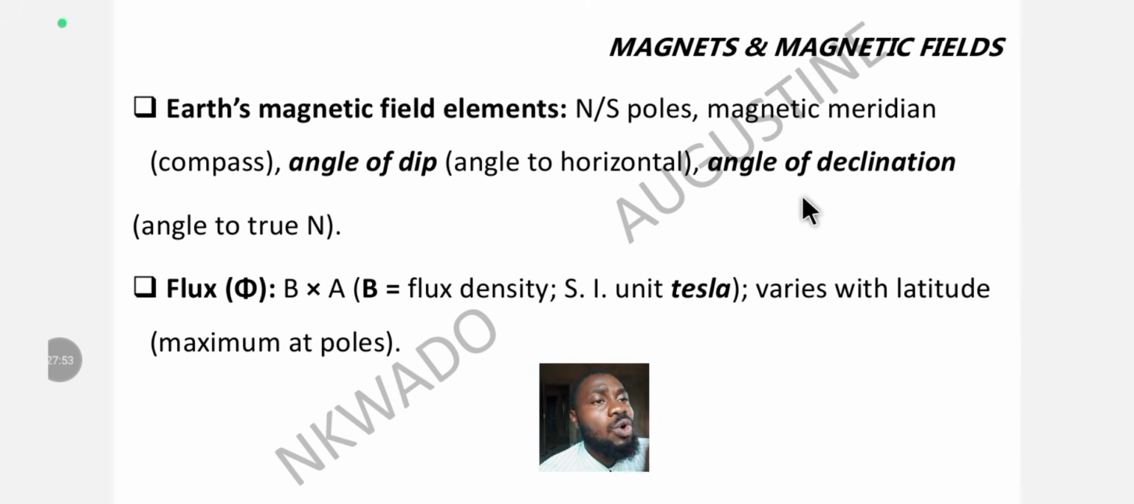You also have the angle of declination, which is the angle to the true north pole. The angle to the true north pole is the angle of declination. The angle of dip or angle of inclination is the angle to the horizontal. All right, put that inside your head. The angle of declination is the angle to the true north pole, while the angle of dip or angle of inclination is the angle to the horizontal.